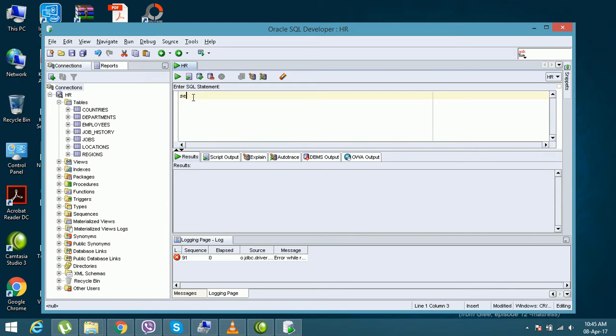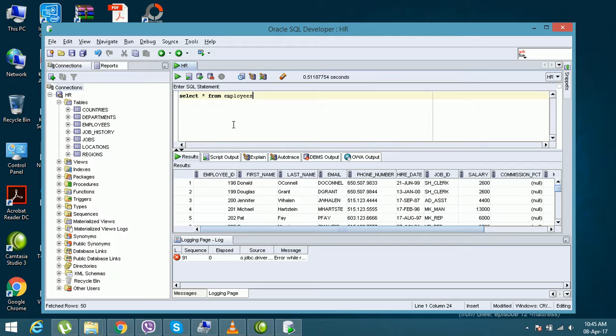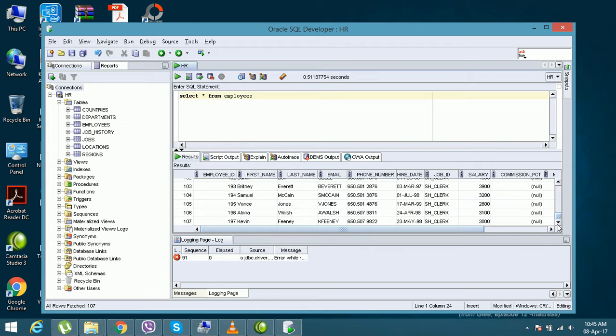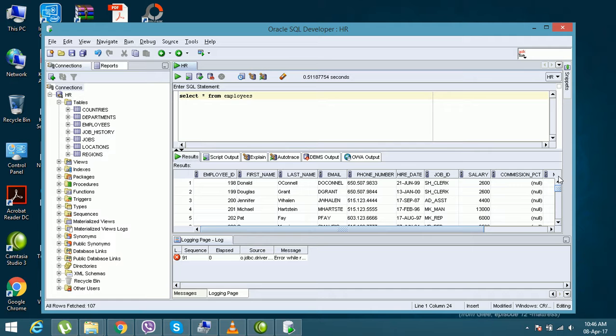So I'm going to write a query here. Select all the data from employees, and I'm going to execute that query. When I execute it, you can see that I got all the records. There are a total of 107 records in the HR employees table.